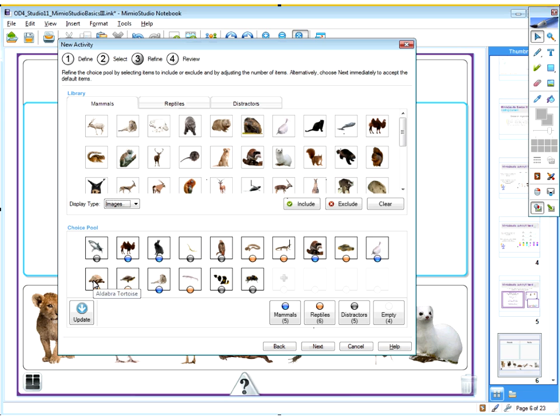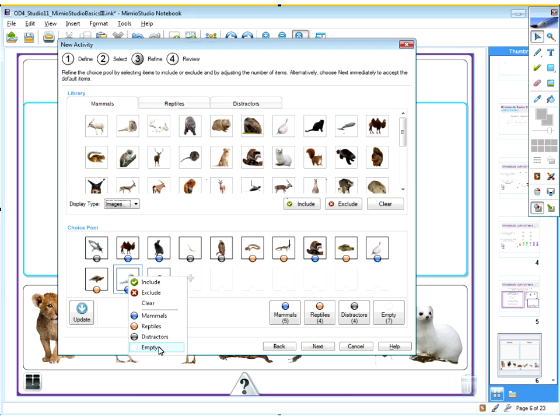Now over here, if I wanted to get rid of another reptile, I could right-click on this, change its category to empty, and now I have 5 of each kind. So I've got a total of 15 as well as 5 empty slots. I can go through and eliminate choices like this, as many choices as I want to get rid of. So I've got a grand total of 12 options right here. I think that's a pretty good way to go.